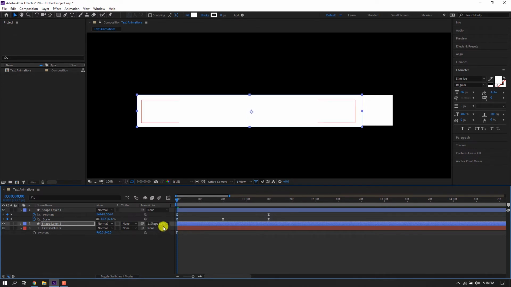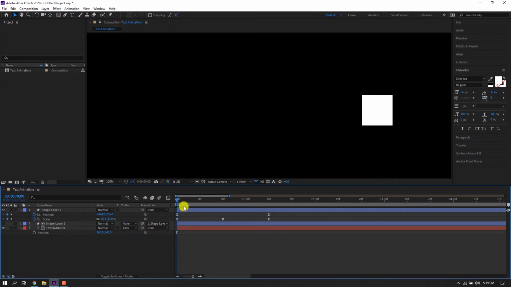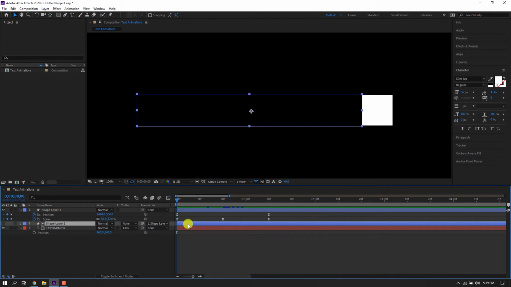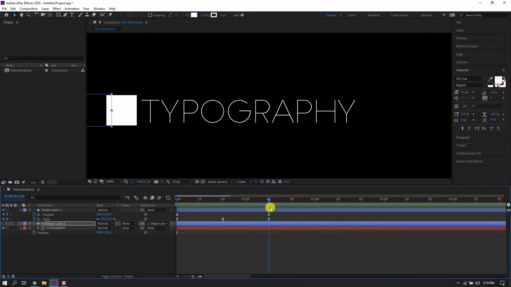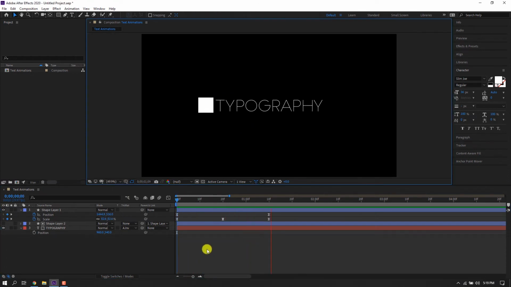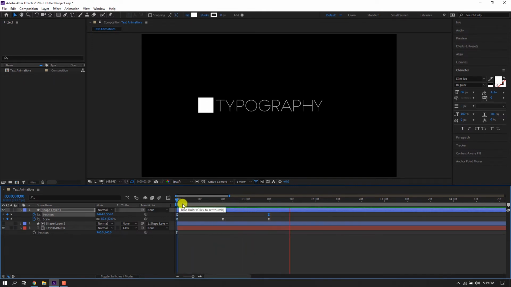And the next thing that I am going to do is change the mask to alpha matte inverted. So now when you move across the timeline, you can see the text is revealing itself. You can do this animation both ways. You just have to change the direction of the square, and you can just reveal it from the other side.